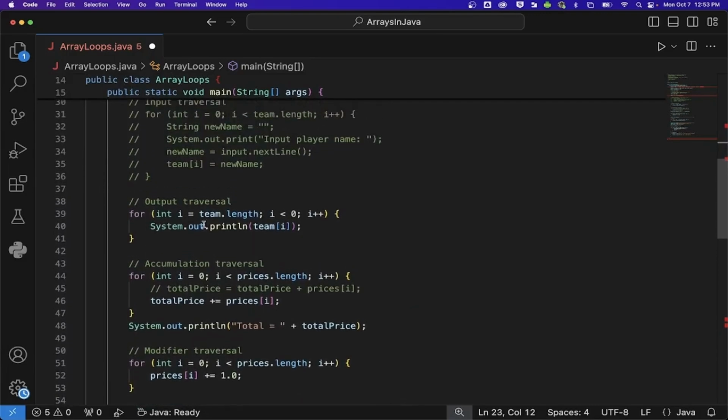So we're switching things around. So now we're going to start at team length, and we're going to go down to 0, and we want to go backwards. Now, there's a problem here. Let's run this and see what happens.